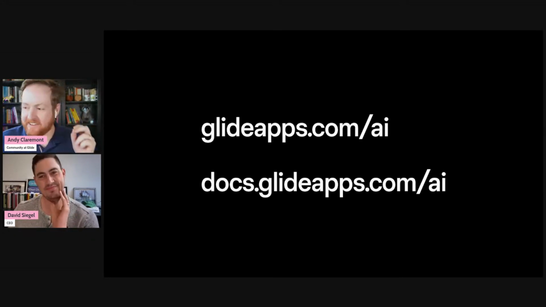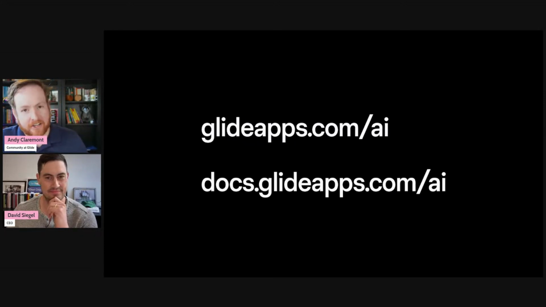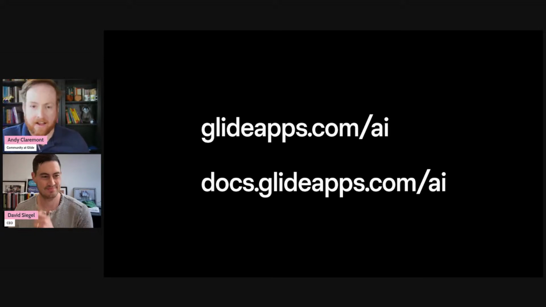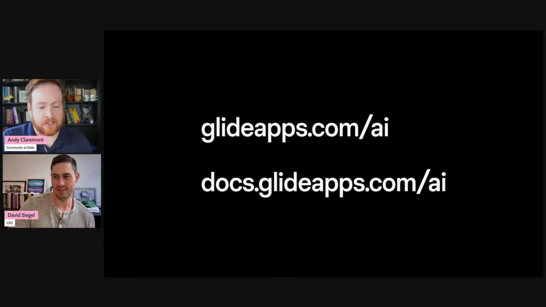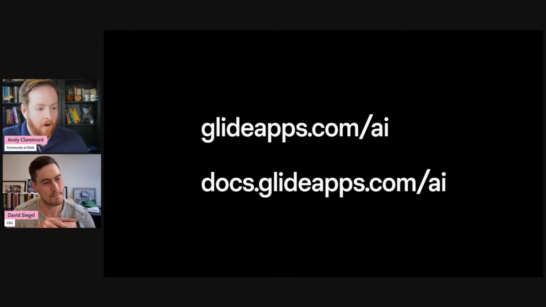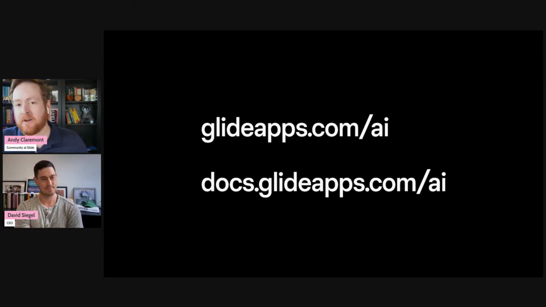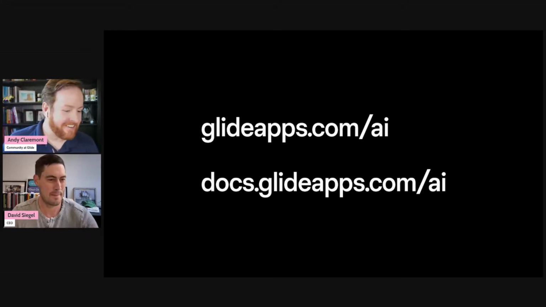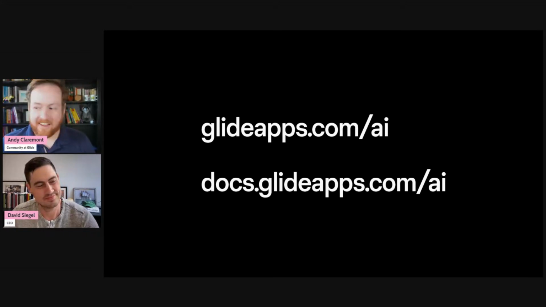So if you're not using Glide AI yet, you can learn more about it. GlideApps.com/AI gives you all the information you need. And you can head over to our docs for a fantastic AI section that goes into the details for all of the different components and building blocks that you can use. Glide AI is in production right now, in beta, for all Glide users on Pro plans and above. So if you haven't started playing with it yet, I highly, highly suggest that you get in there and start doing it. All right, now time for questions.